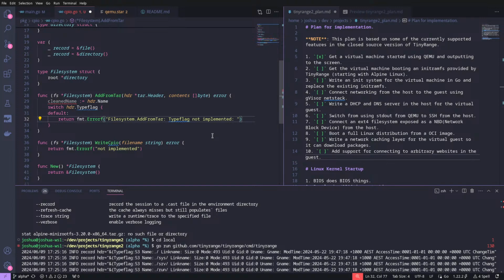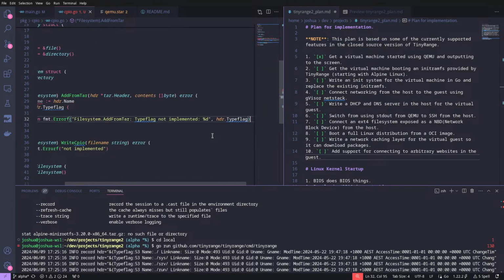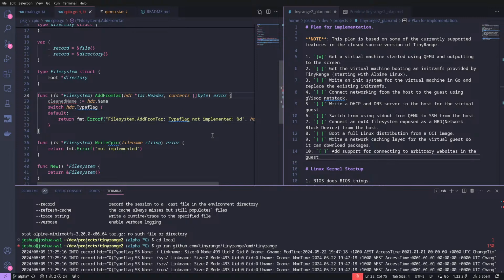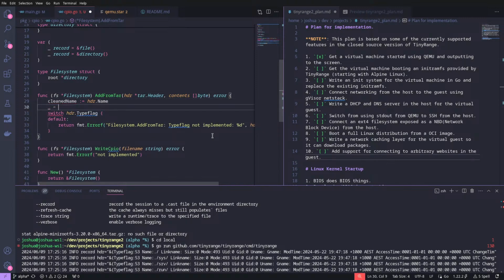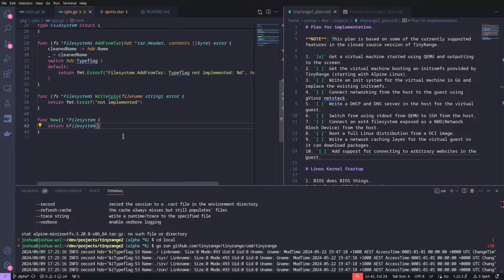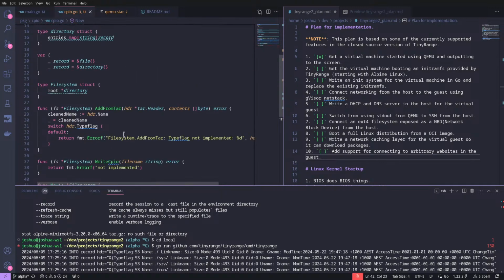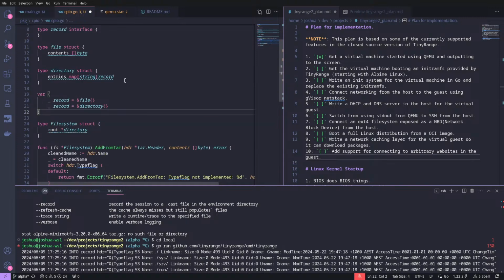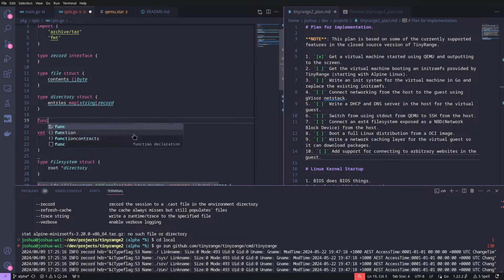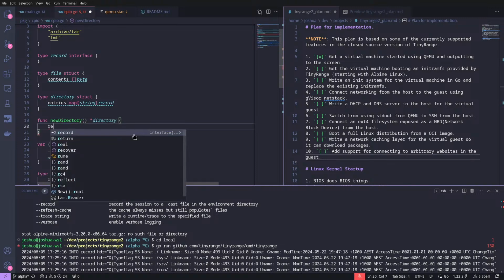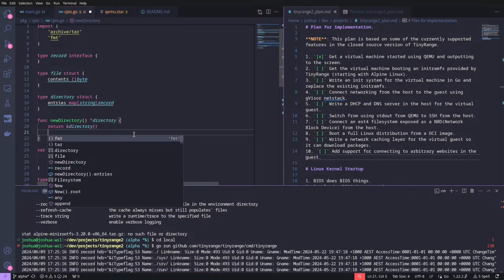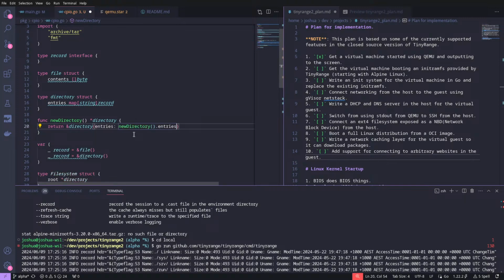Speaking from experience, this error is going to be pretty common, because it'll happen whenever we encounter a tar file that is more or less unfamiliar to us. So we don't need the clean name later, but we're just going to do underscore first. So, directory, new directory, star directory, reference directory, where entries is.